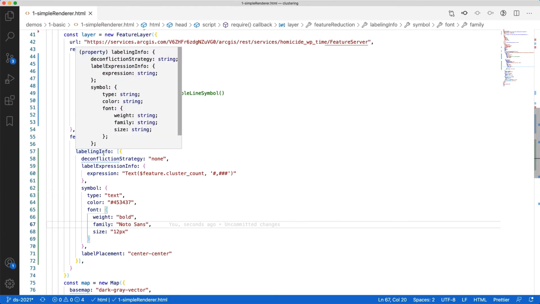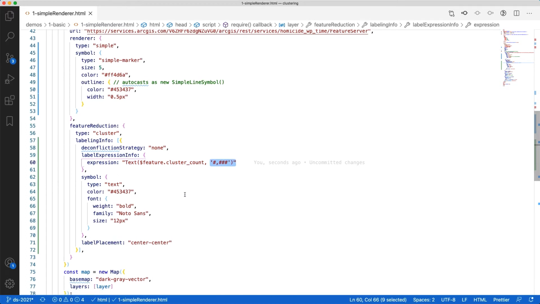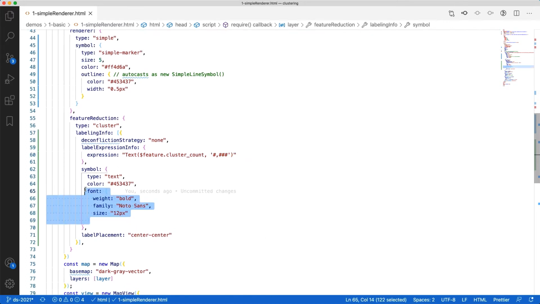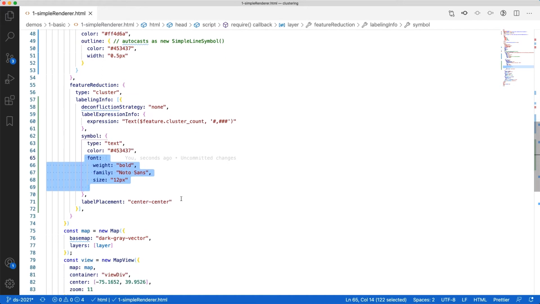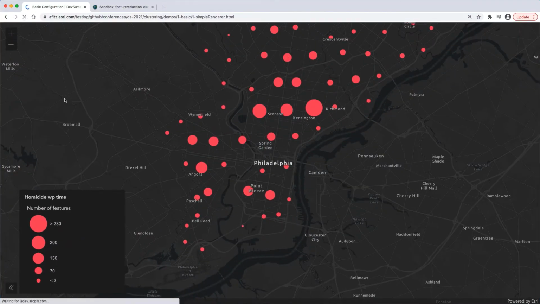But here you can see we're setting the label info. So the important things here, we're setting the label expression info so that it will take the cluster count of the clustered feature and format that output. And then we also can set the font of the label, and then we can decide where we want to place it. So in this case, we're putting it in the center of our cluster. So let's take a look at what that looks like now in our app. I'm going to refresh.